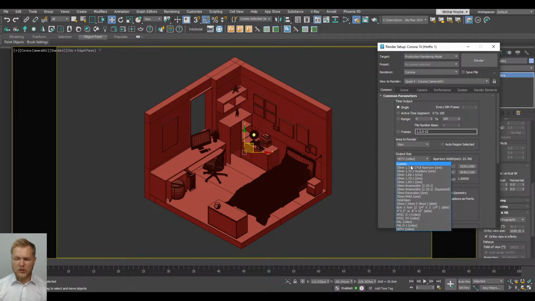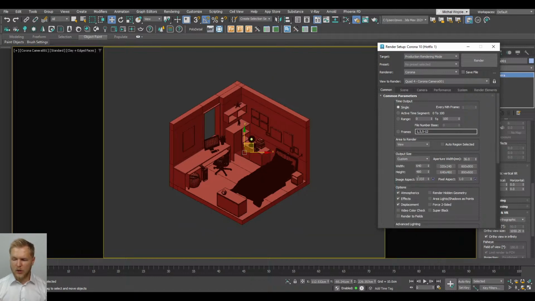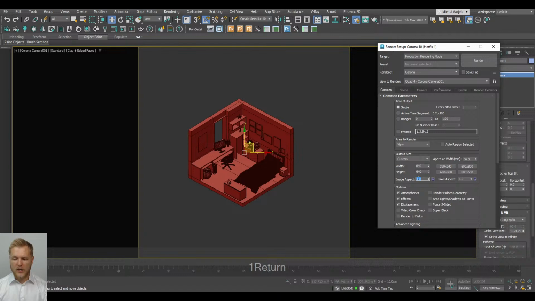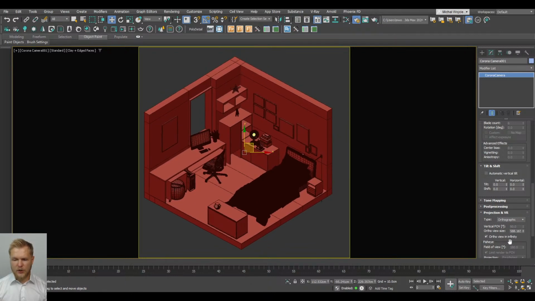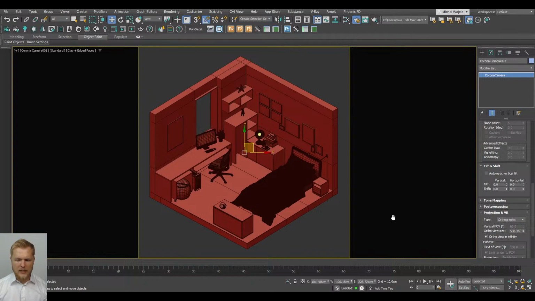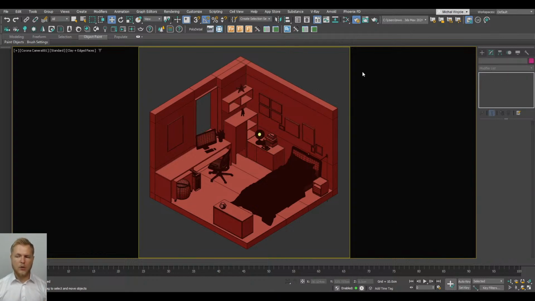So I'm going to change this output size to custom, go for image aspect ratio 1, and you can see that if I would be rendering this, I would be rendering a lot of empty space. So we're going to adjust our ortho view size and just make sure that it fits more or less like this. Now, this is going to be the first step. The command tab is set.